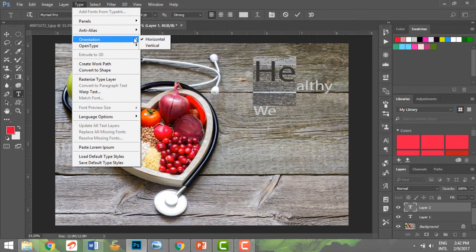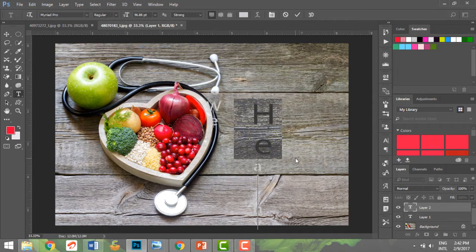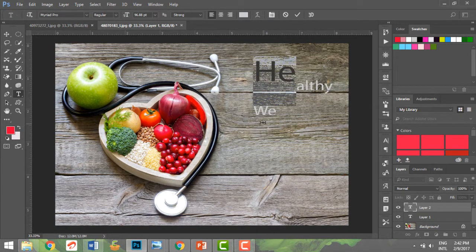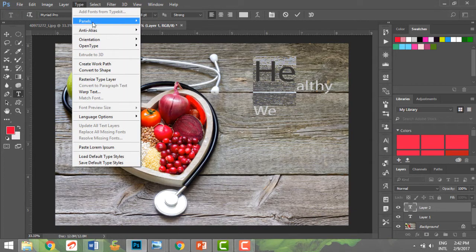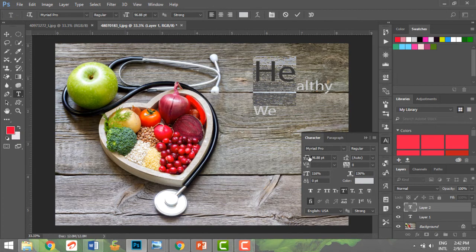I can also change the orientation. Do I want horizontal or vertical? If I go for vertical, it will start writing vertically. You can see this text automatically changed to vertical. Let me press Control Z. Again, I can go to the type panel and select my panels, and if it's the character panel, I have these options. So these are my scrubby sliders. We have used these scrubby sliders in my previous tutorial.